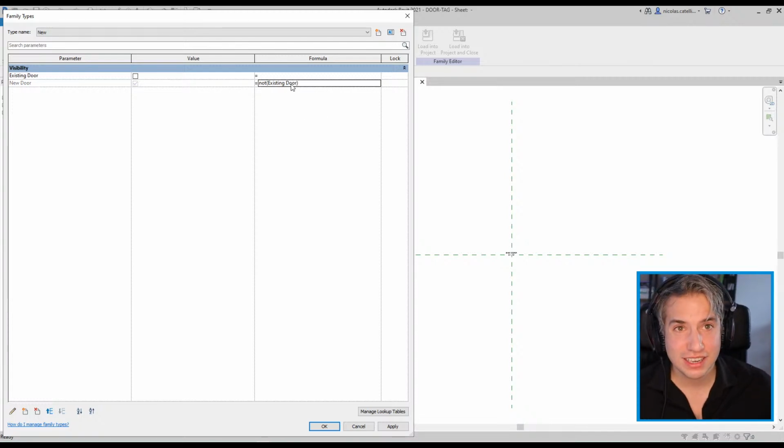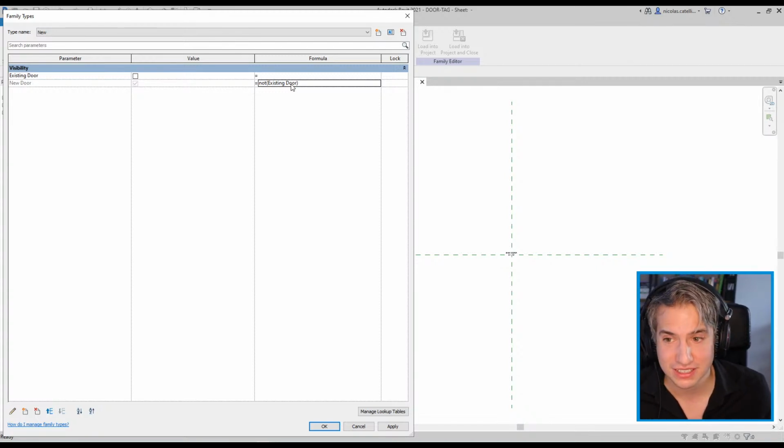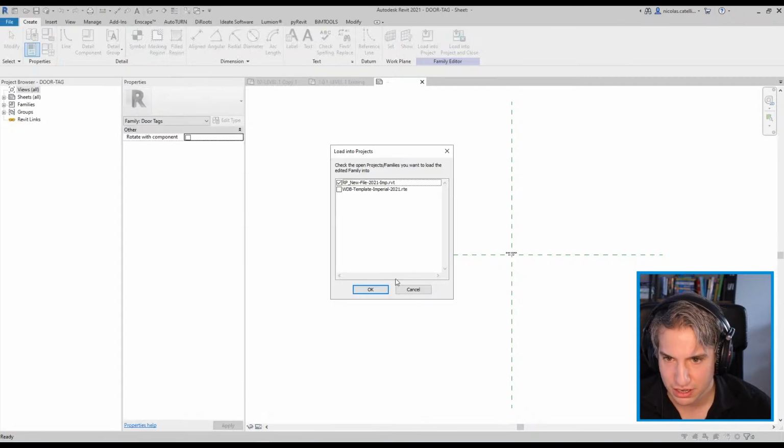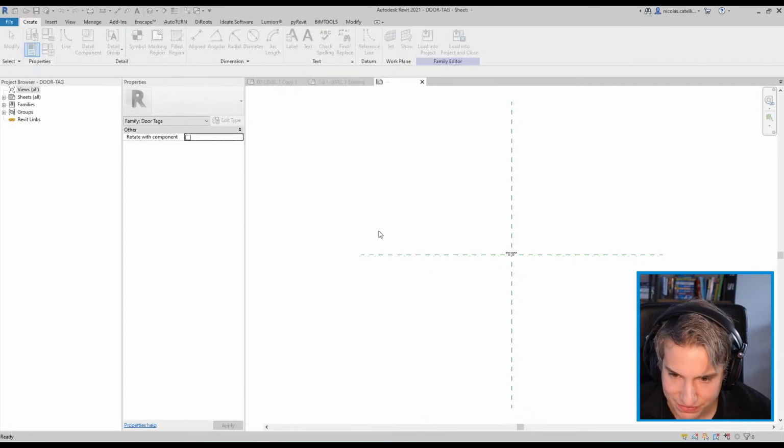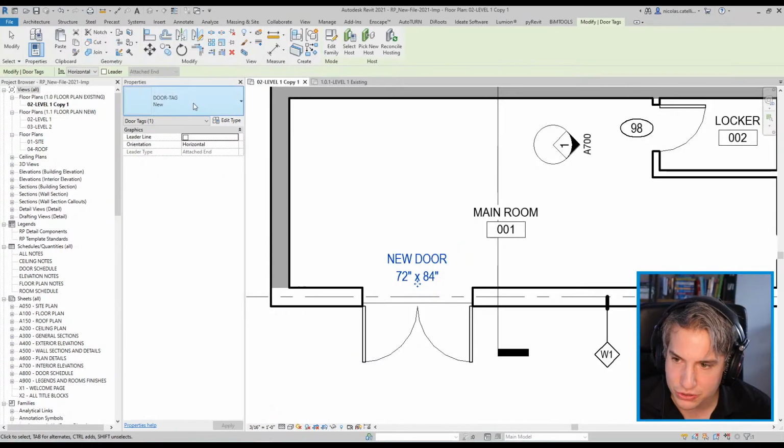And what this does is you can never have both parameters checked at the same time. So the new door is always going to be the opposite of existing door. Just a cool trick, so you make sure you don't have any visibility issues with your tag. Of course, in the case of Arun's template, we had more values, but I think that's enough for now. You do get the idea.